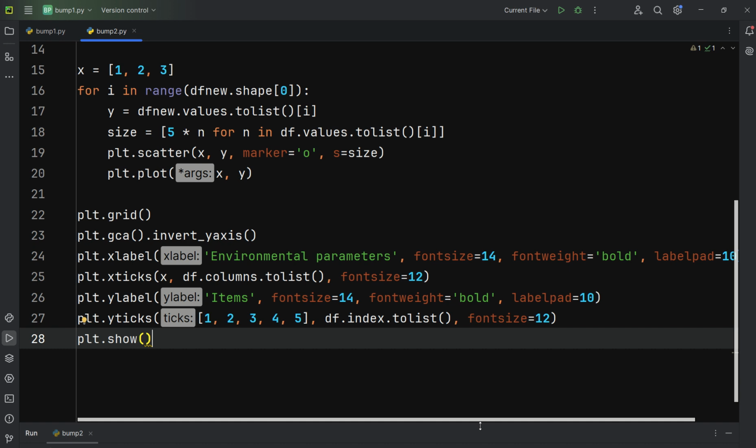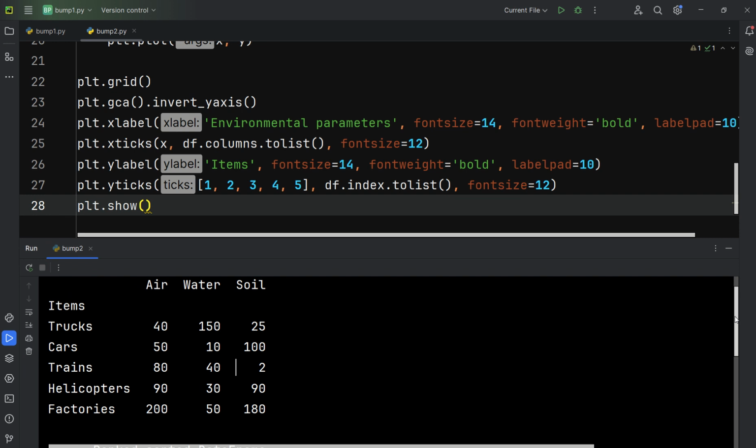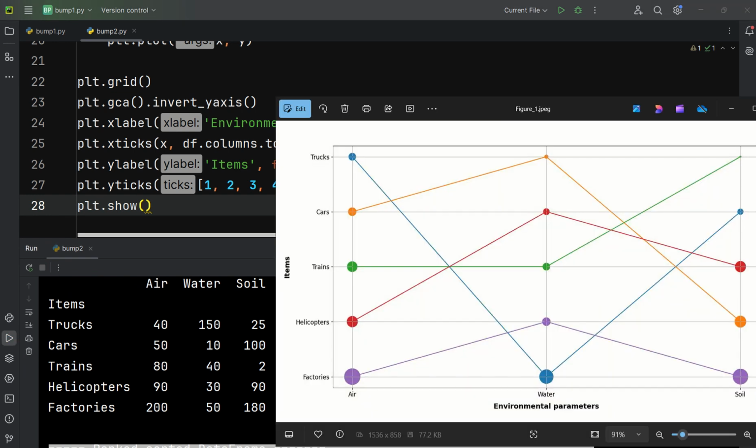For this purpose, we read each row in the sorted data frame. I'm going to use the actual value in the sorted data frame. Let me show you this. For example, for the first scatter plot, the blue one, I read the first row in the sorted data frame: 40, 150, and 25, right? And then the size of each marker will be according to the actual value in this row. So if you look, this is according to 150, this is according to 40, and this one is according to 25.